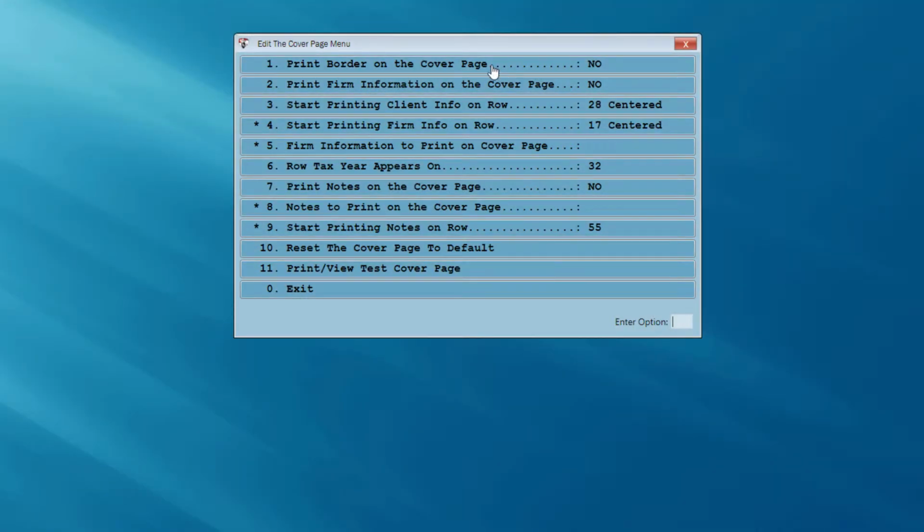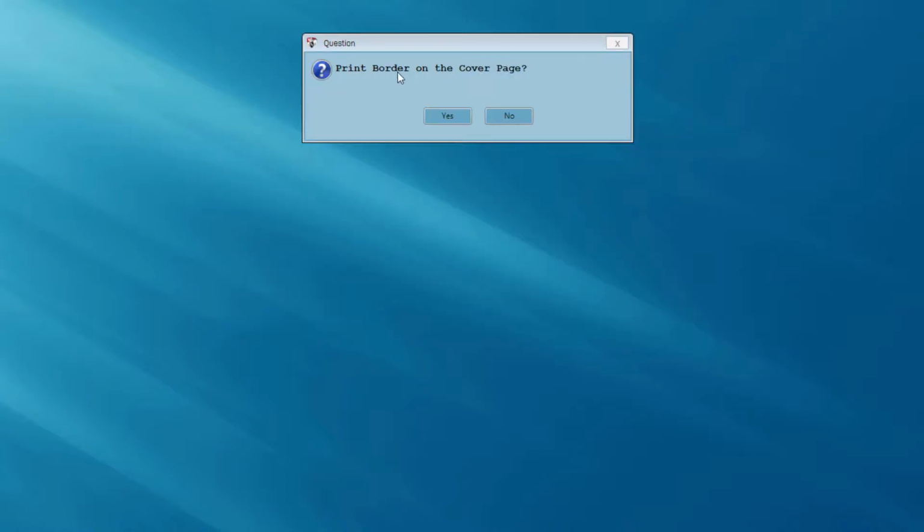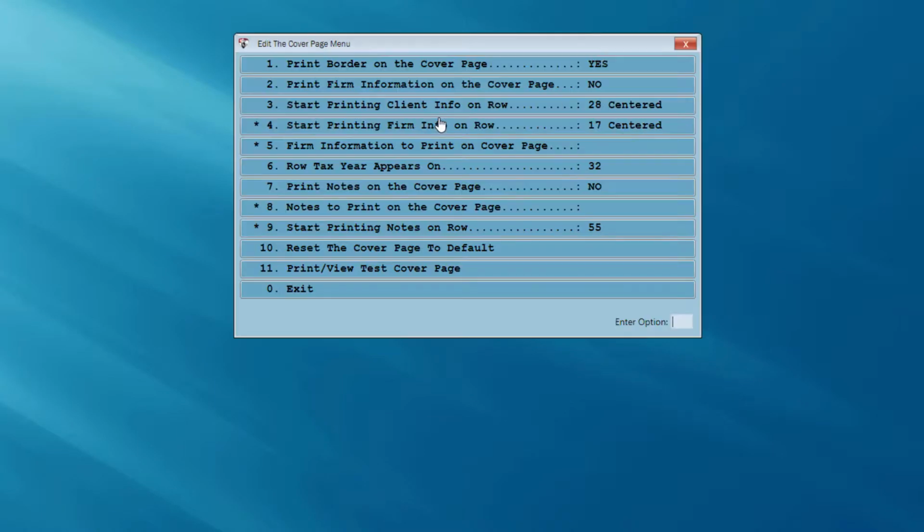First, let's put a border around the cover page. So I'm going to select option number 1, Print Border on the cover page. I'm going to change this to yes. And now let's view the cover page and see what changes were made. And now we've got a nice border around the cover page. I'm going to close this out.